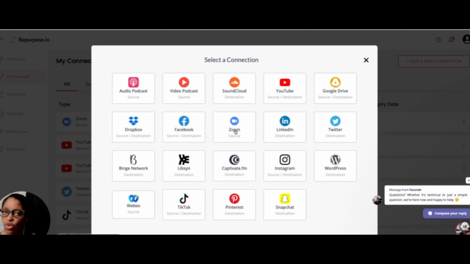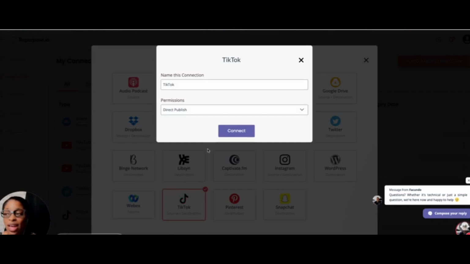Now you can do a Zoom link, you can do LinkedIn, you can start wherever you want. I choose to start on TikTok, as I said before, because it's easier for me. It's the easiest. So what you're going to do is name the connection. So I'm going to do TikTok example. Just because I want to show you guys an example. I already have everything set up, but I want to show you guys how to do it.